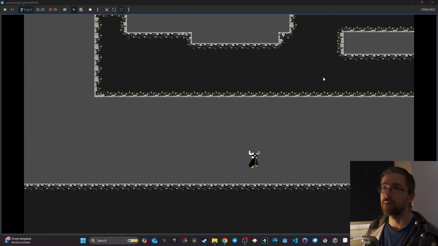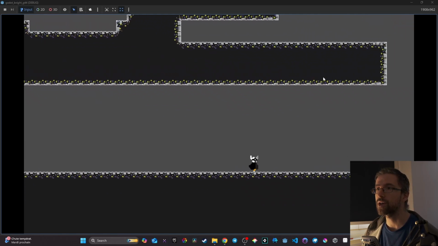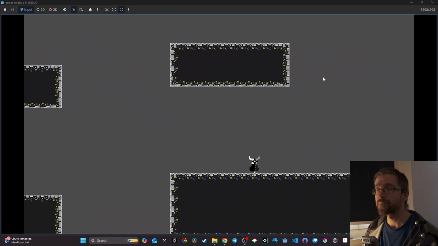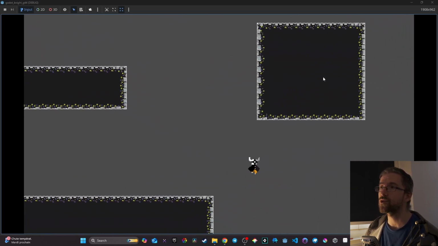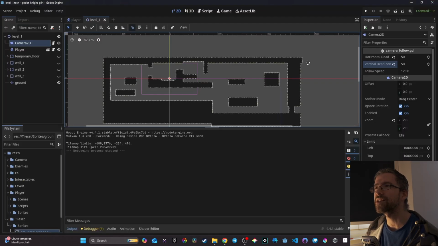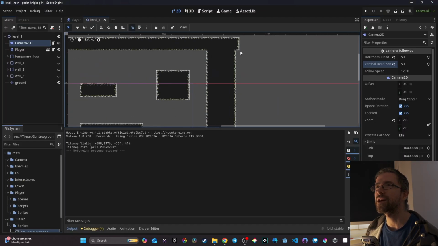And now you have a camera that is following the player, that is getting the size of your level, that is making sure that you don't get out of your level and you don't show stuff like here, for example. Here it's not fully perfect, but this is because of that little edge that I have created right here. This is because of that.